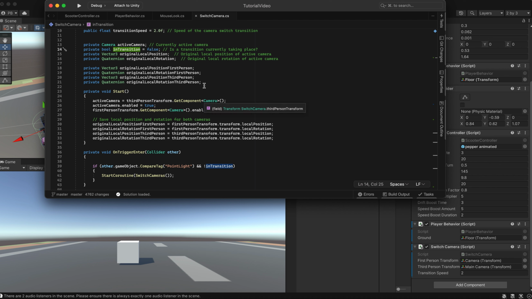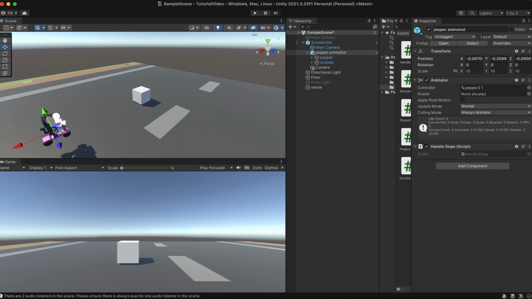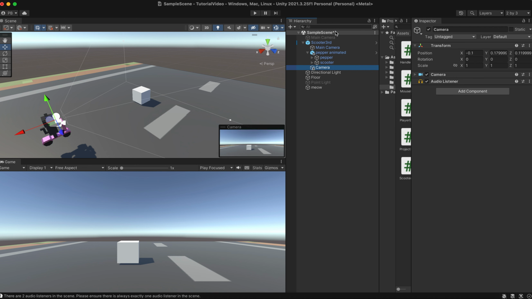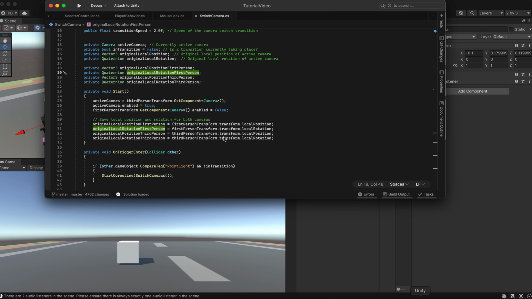And then in addition, I also had to modify this code to keep track of the first and third person cameras' rotation and position regardless of whether or not they were active. This allowed me to do the transition multiple times by saving the relative position of the cameras. What's very important is that even if you don't use these assets, you must make the cameras children of your player model. Okay?